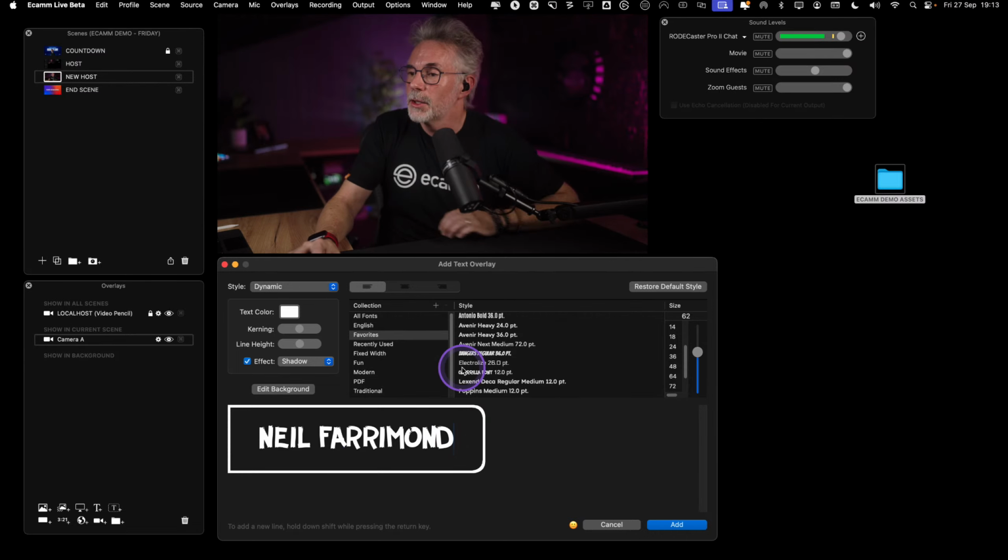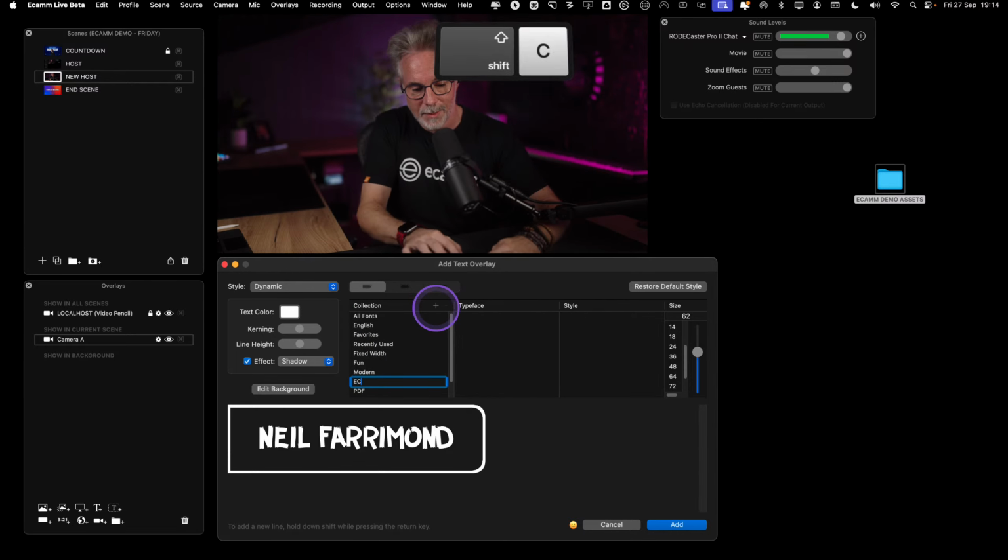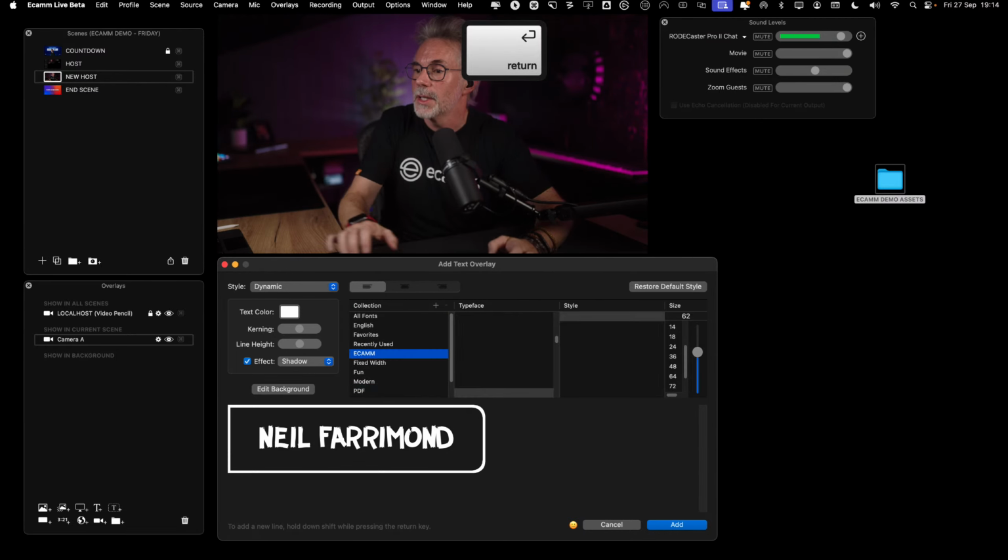Before I do add this, just to let you know from a Mac perspective, you can actually create a collection of your favorite fonts that you use all the time. You can actually give it a name as well, and it's just basically creating a font folder within your Mac, and then therefore you can add your favorite fonts to it. So I'll just do that real quick. I'll just add it here. So you can hit the plus button. We'll just call it Ecamm. Hit return.